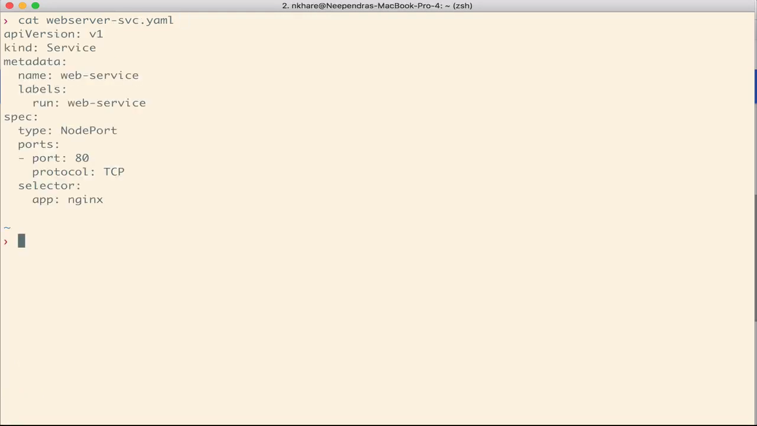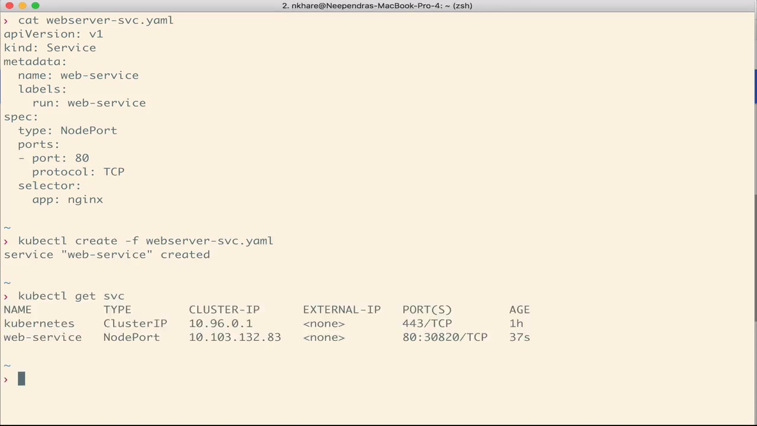On the screen, we now see a service file using which we are going to create a service. This service would select all the pods which have the label app set to nginx. Again, let us use the kubectl create command to create our service. Our service web-service is created, and we can list it using the kubectl get svc or service command.